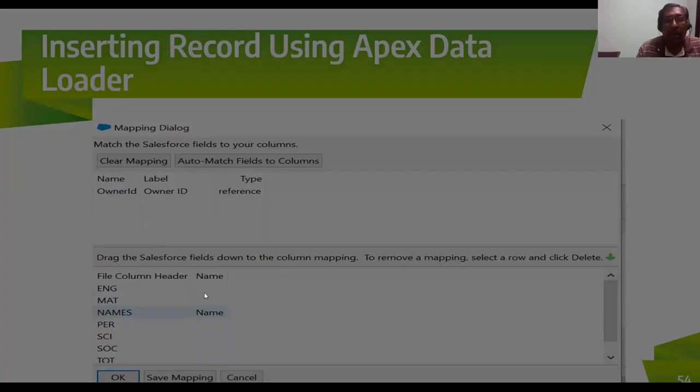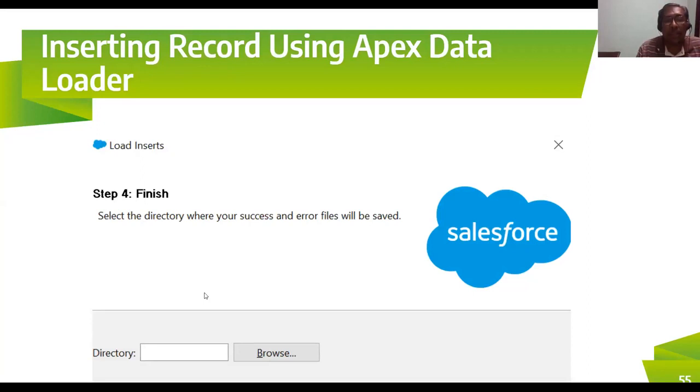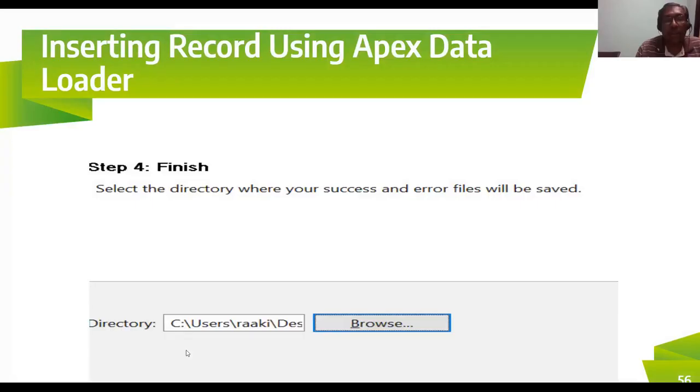Once you map it, then finally you're going to finish, and you have to specify, if the record is correct, everything is correct, the success CSV file where you want to store it, which directory. Then you have to give the path there. So once you've done it, finally we are giving the path here.